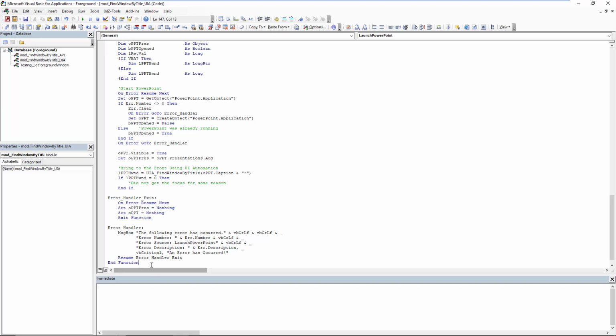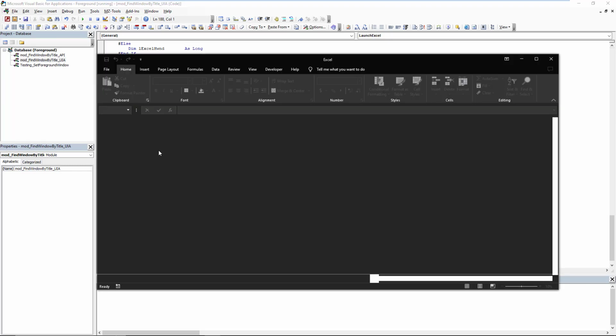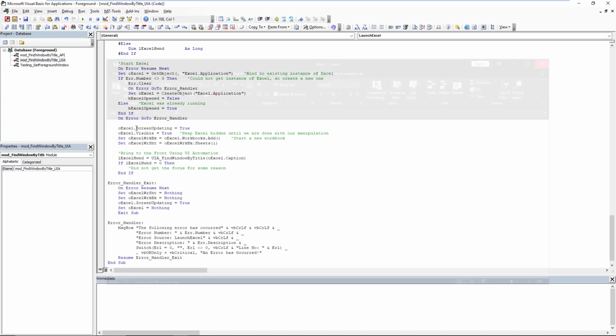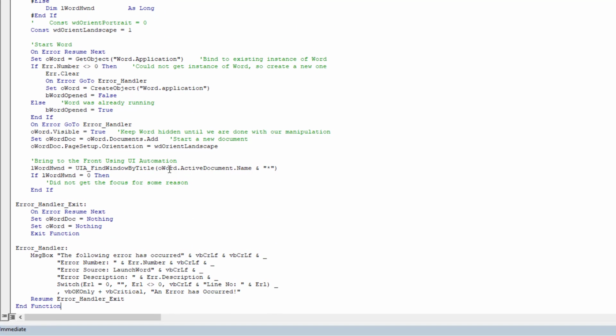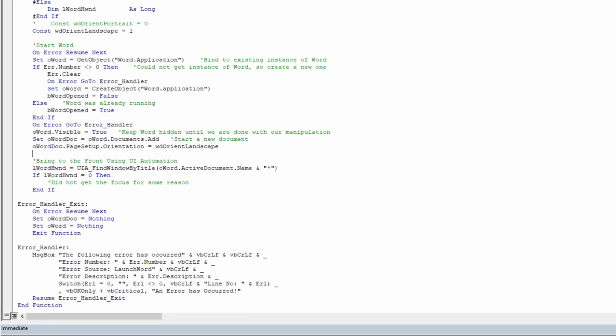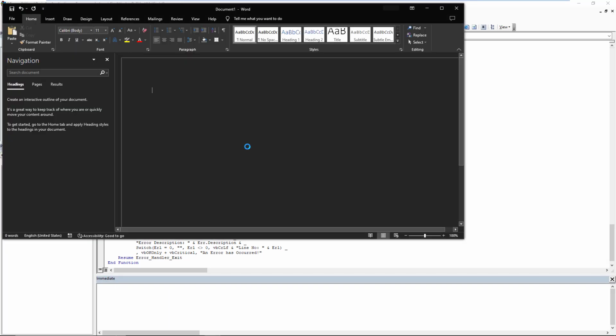If we copy paste the code and we run it, Excel comes to the front. You can do the same thing for Word. And you'll see here, we're using Word active document name like I had mentioned previously. And if you run it, Word will come to the front.